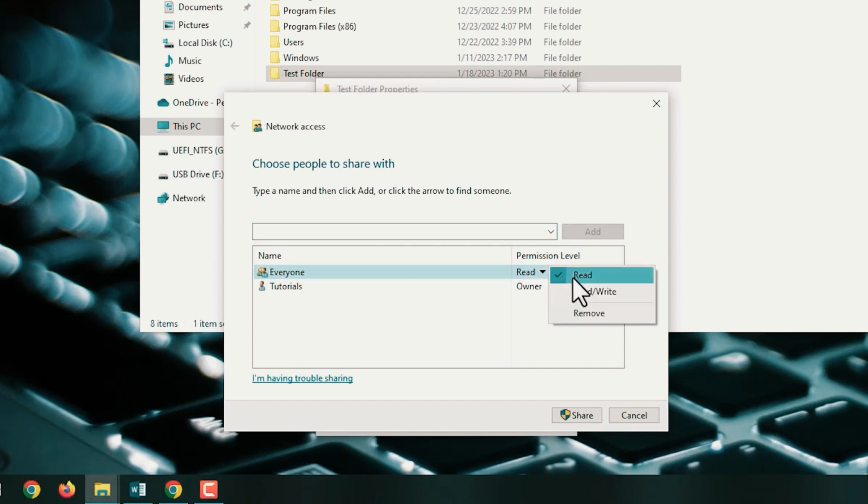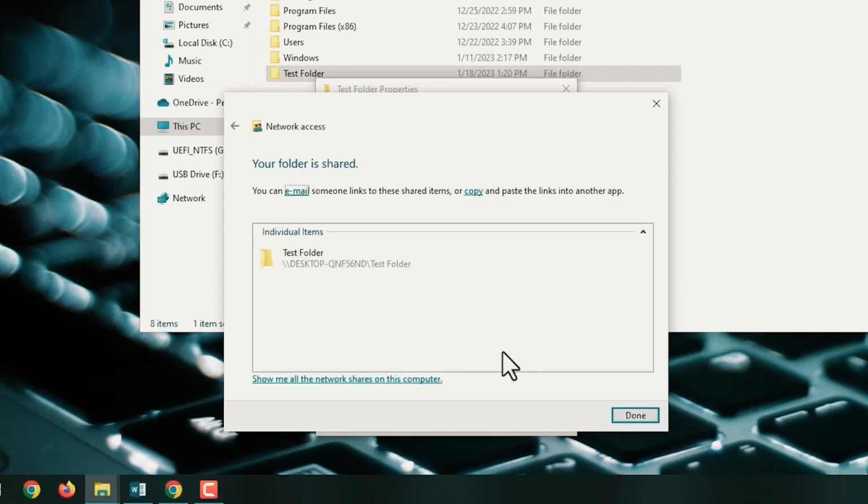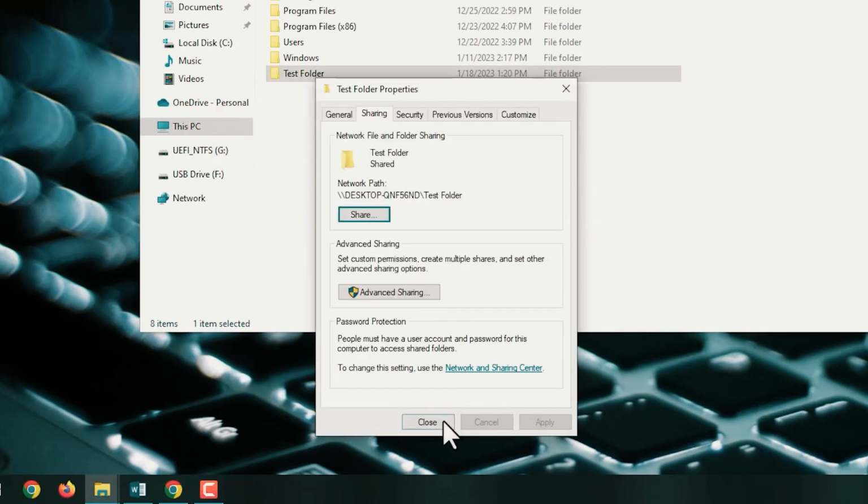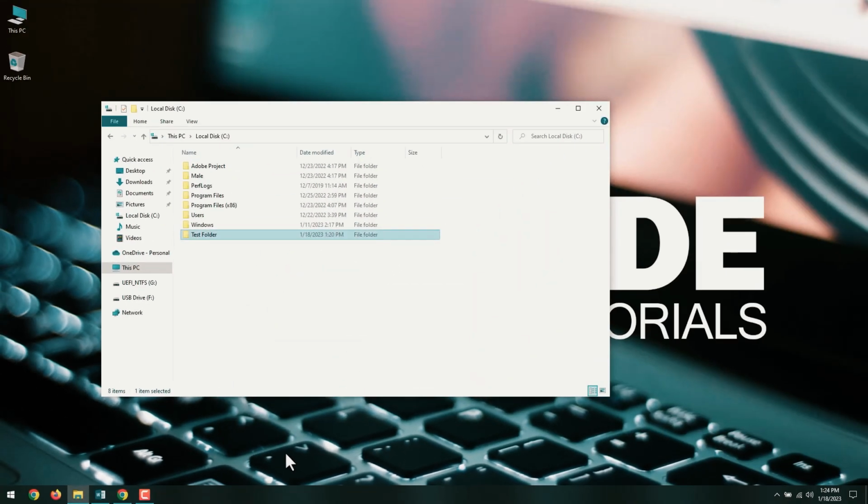For example, you can choose Read, which is the default, if you only want users to view and open files. If you select Read Write, users can view, open, modify, and delete the content on the shared folder. Click the Share button. Confirm the folder's network path, and click the Done button. Click the Close button. Once you complete the steps, other users won't need the same account information on the devices to access the shared folder's contents.